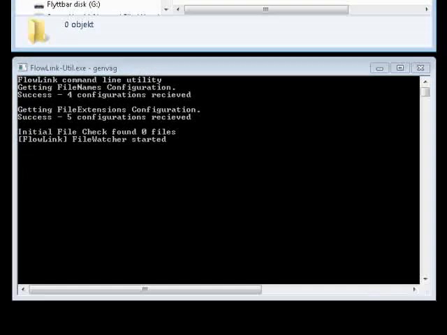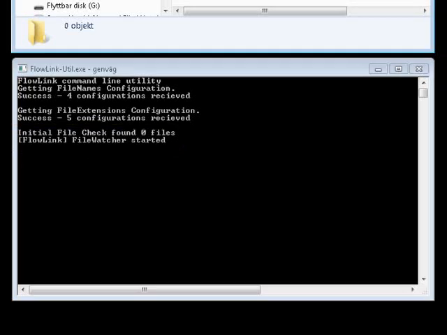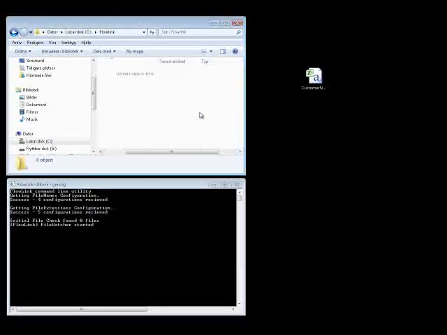FlowLink has been launched and is now monitoring a file folder on the desktop. If we manually save the Excel file in our folder, we can observe how FlowLink takes care of the file and sends it to our FlowViewer server.